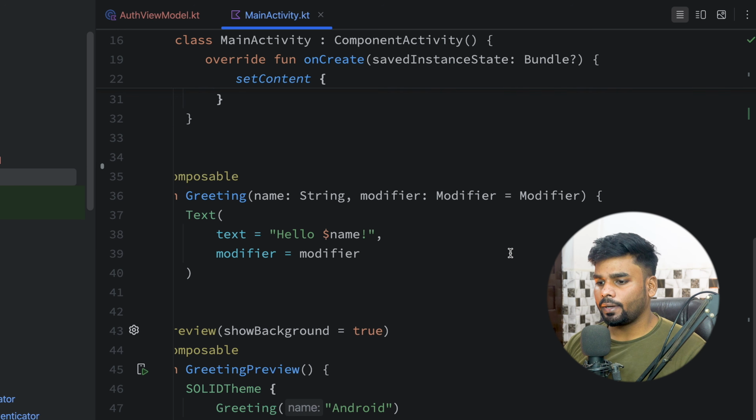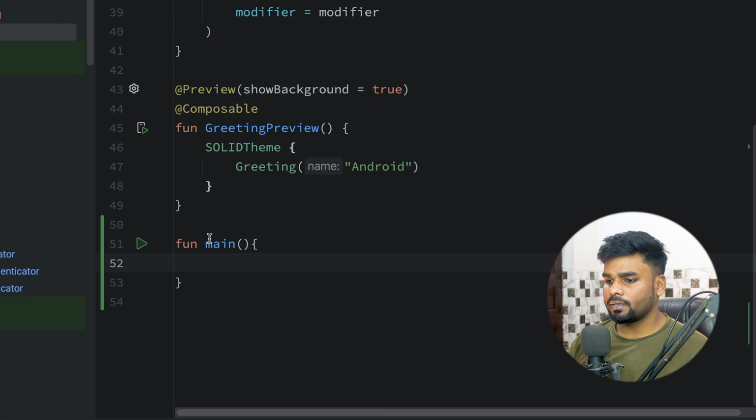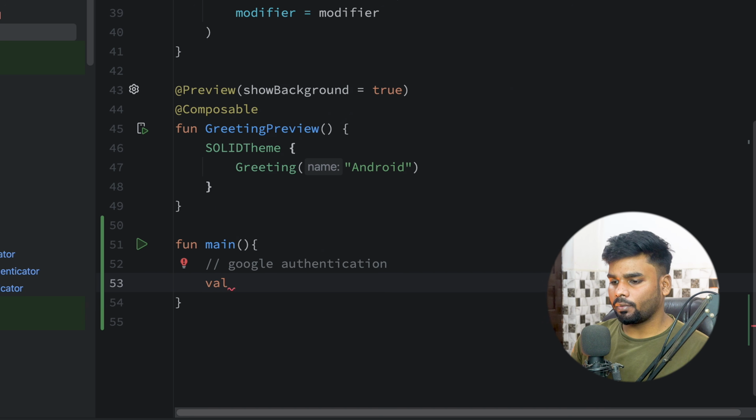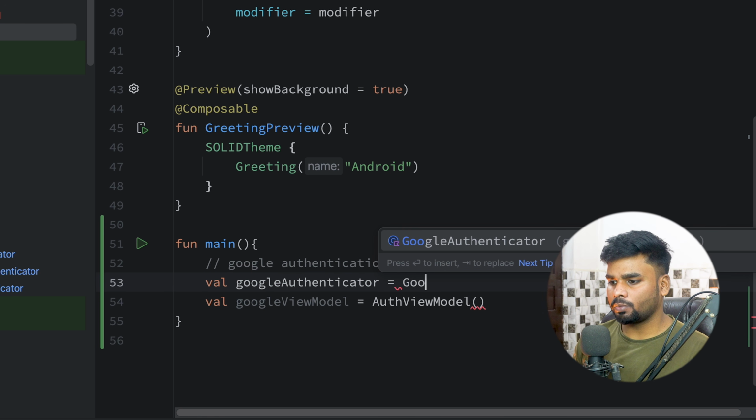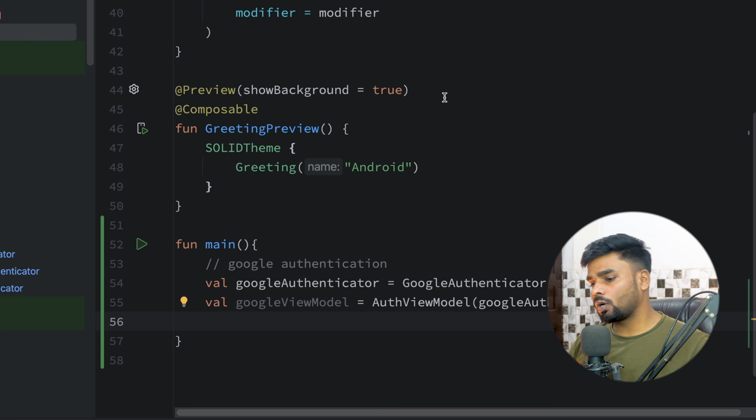So go to your main activity, and at the bottom, I'm gonna create a function main. And in this, first I'm gonna use Google authentication. For that, we will create our Google view model with the help of auth view model, and we will pass here our Google Authenticator. Create an object of Google Authenticator and simply pass it in here. So by using the abstraction, your authentication view model is loosely coupled and also it is testable. You can create a lot of scenarios and do the unit testing or UI testing.